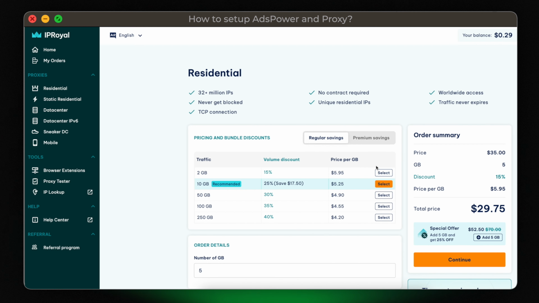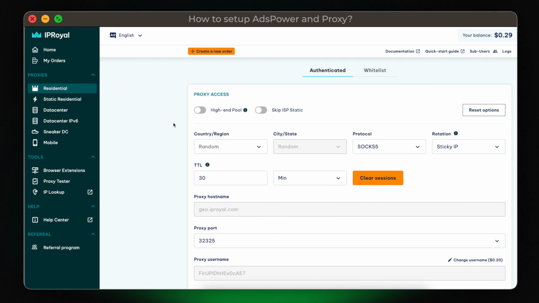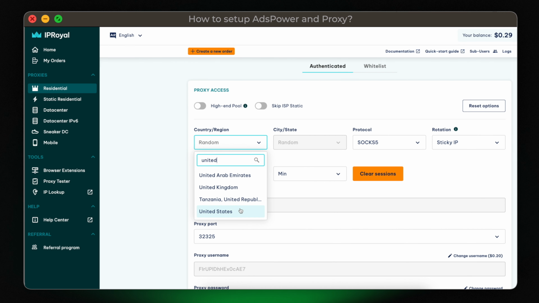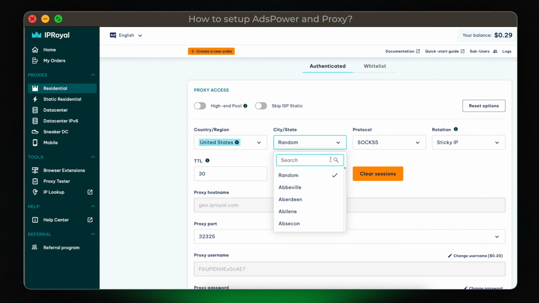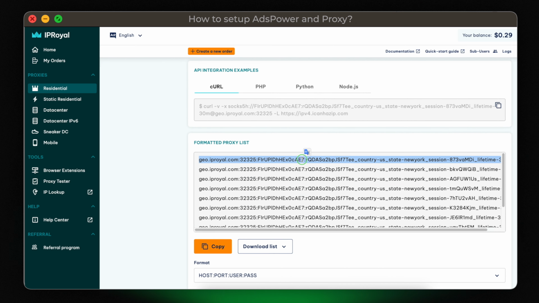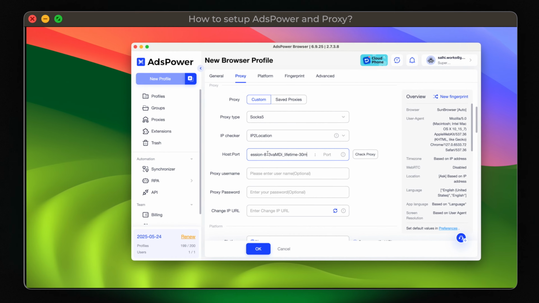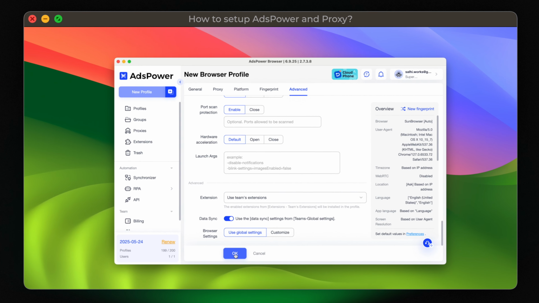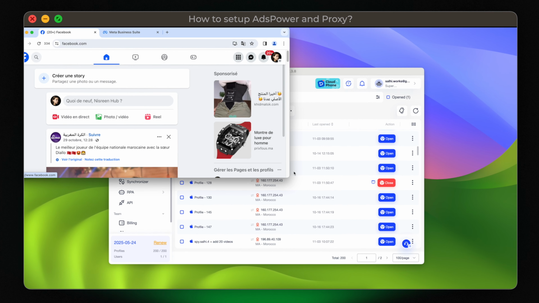3. Add a reliable proxy for each account. Use a separate proxy for each profile. IPRoyal Residential Proxies work well for this purpose. A unique IP for each account ensures that Facebook treats each profile as coming from a distinct location.